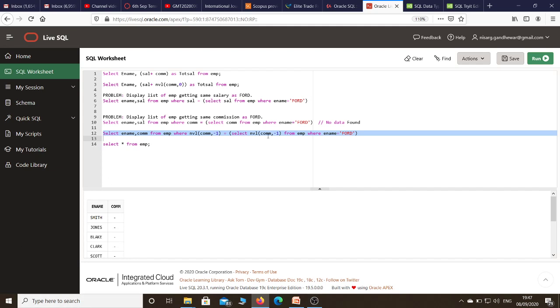I just showed you that Ford is getting no commission, meaning the commission field for Ford is blank, that is null. Here you can see there are many employees who are not getting any kind of commission. So in this way the NVL function helps us replace the null value with a specific value, and handling of null values is very important. I hope you understand the use of the NVL function in SQL. Thank you.